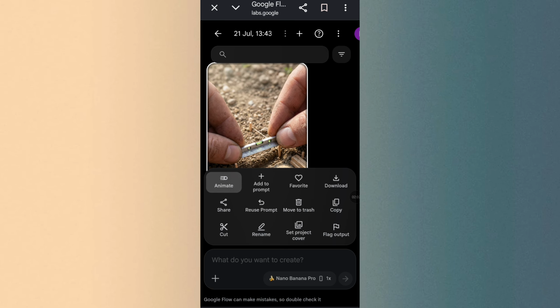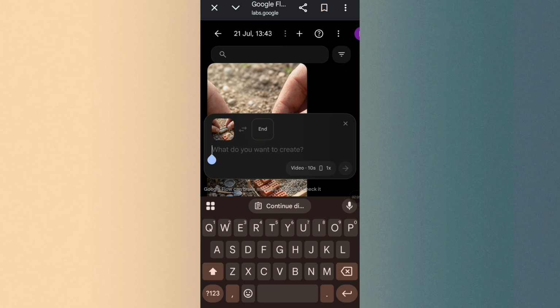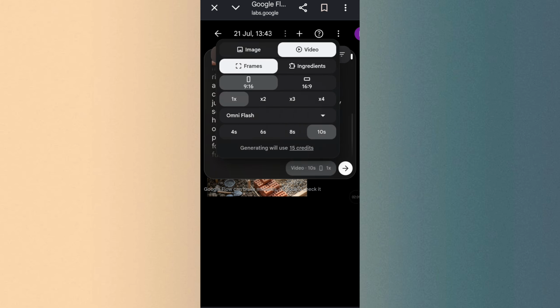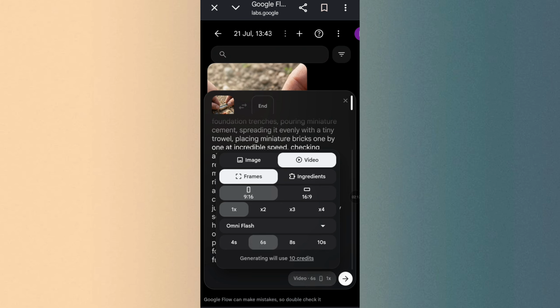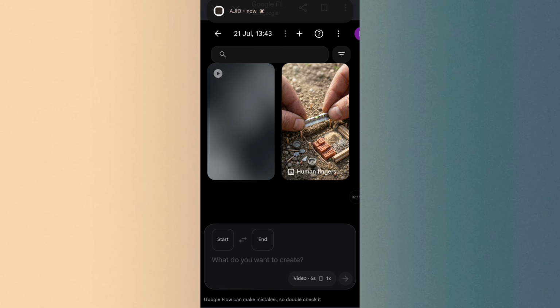After that, copy the first motion prompt from ChatGPT. Then go back to Flow AI and select the video section. Click on the image you created, then click Animate. Paste the motion prompt and click Send. In a few moments, Flow AI will animate the image and create a video.